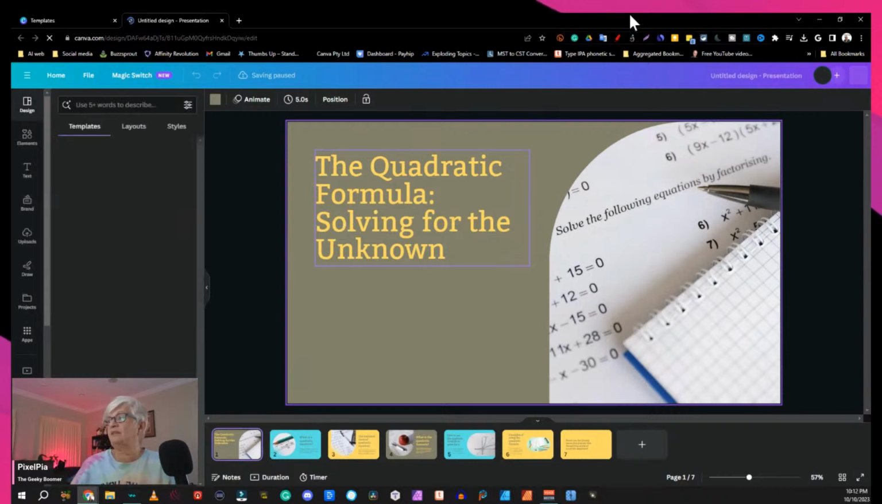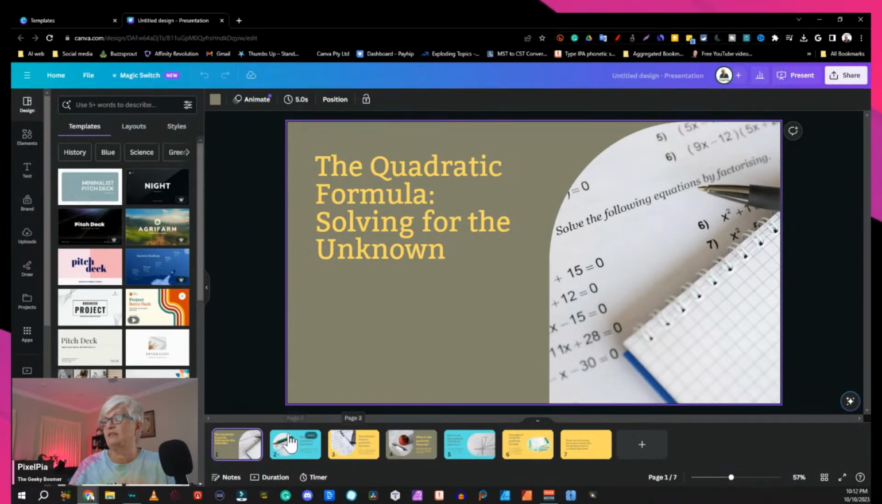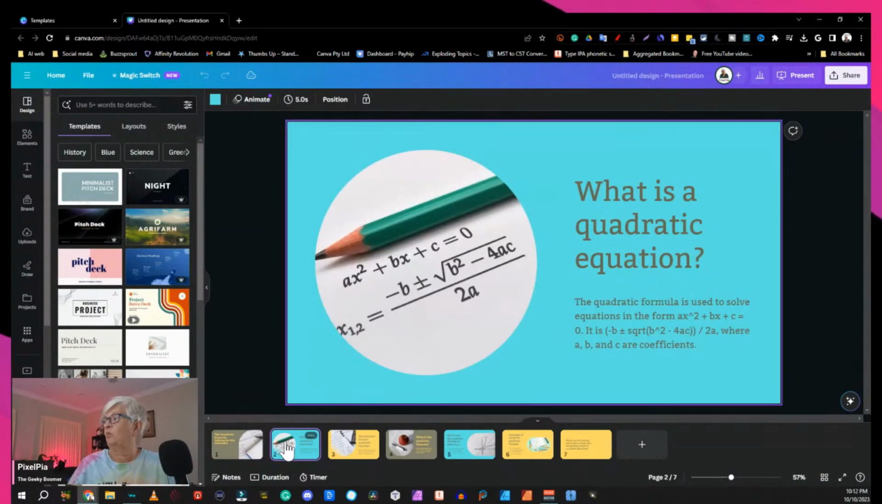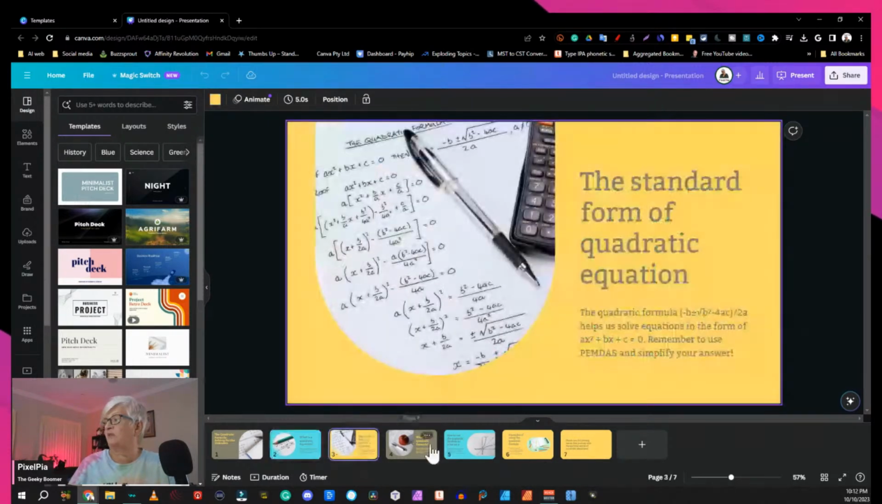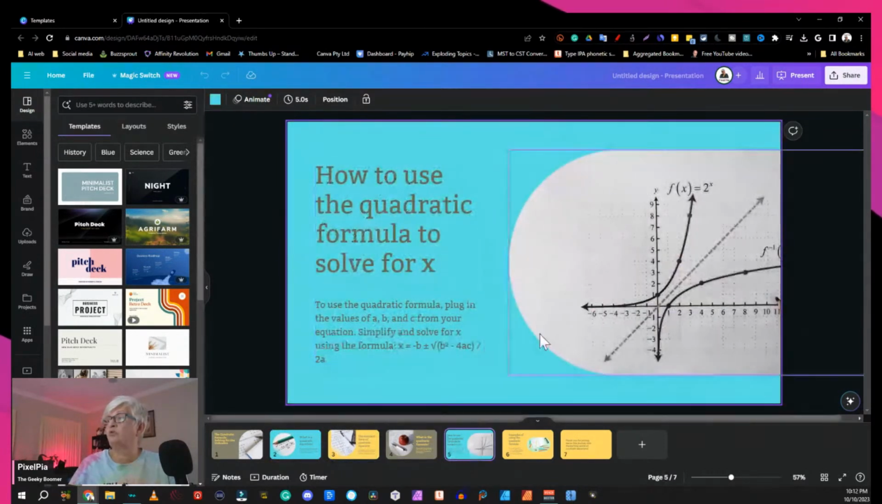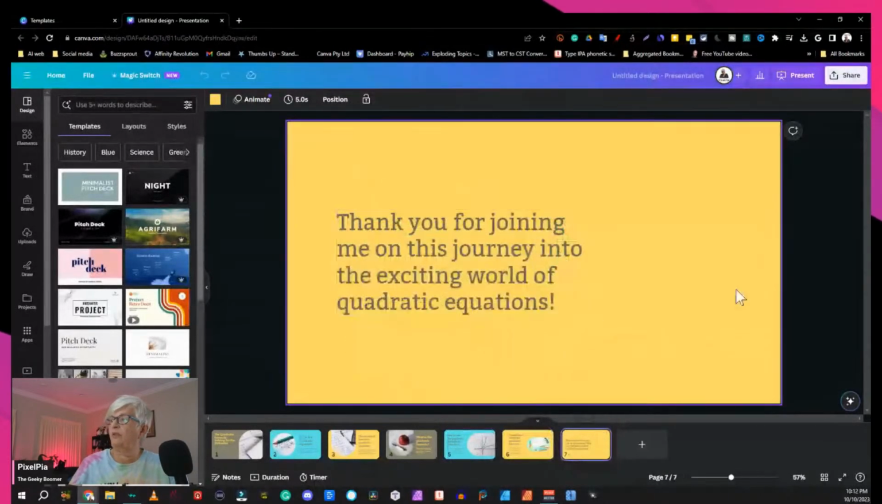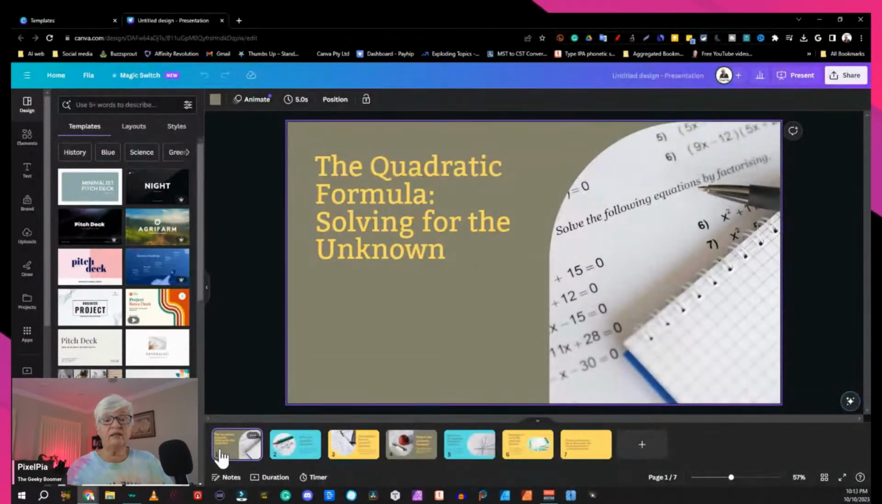And here you will see it has created a presentation of 7 slides. What is the quadratic equation, the standard form, the quadratic formula, how to use the quadratic formula, examples of using, and then thank you for joining me on this journey. So really quickly, with images and everything you need, we have a presentation.